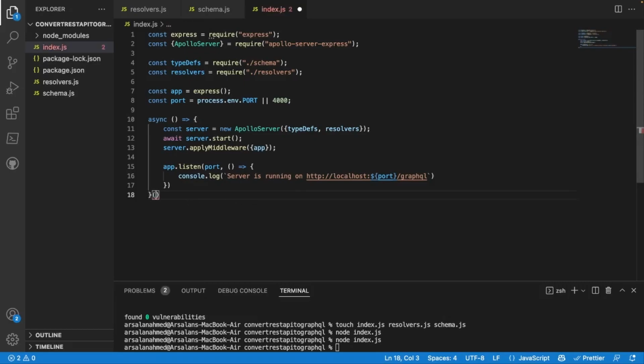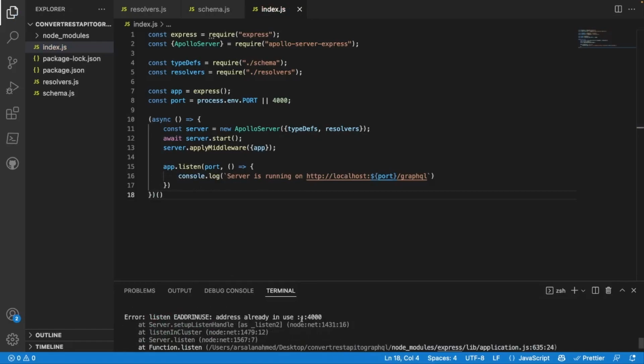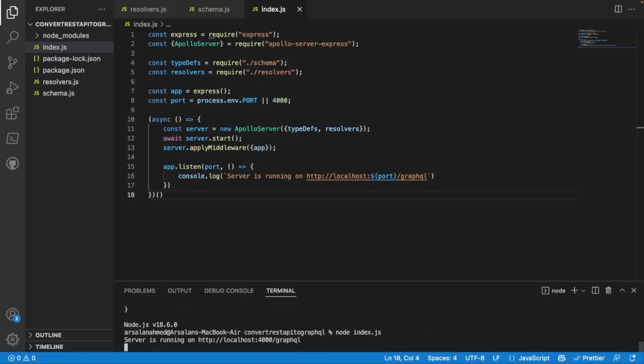Oh wait, do I need to apply? Whoops, I forgot to do this. Add braces there, add braces there, and run it like so, and then run node index.js. And we have an error that says already in use. I closed my previous GraphQL app. I'm going to do node index.js again. We have our server running on localhost 4000.